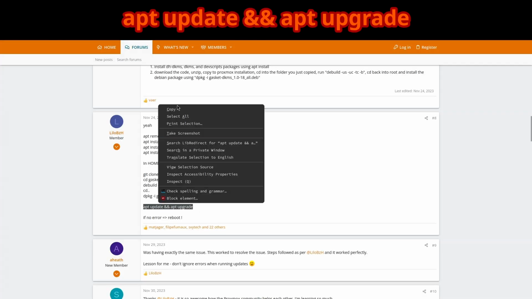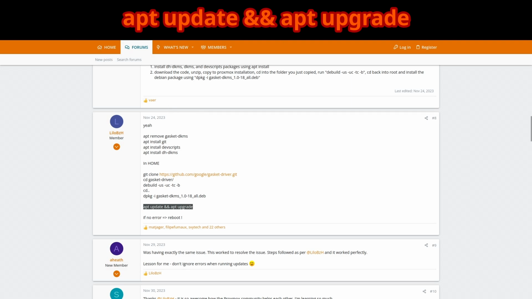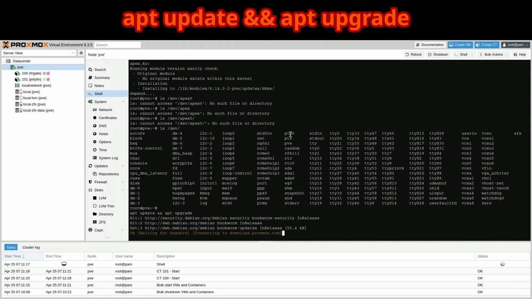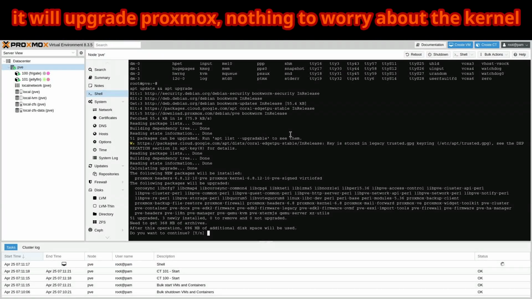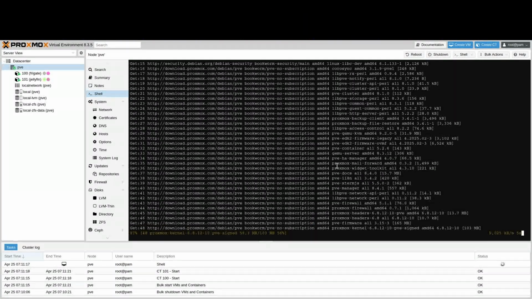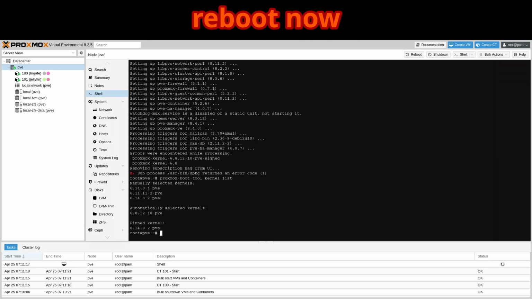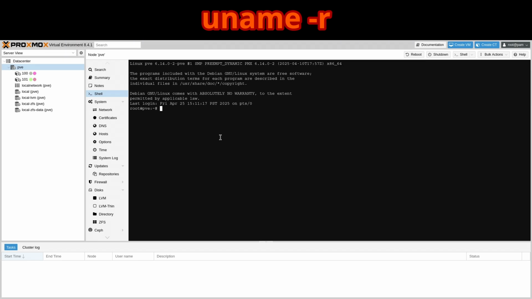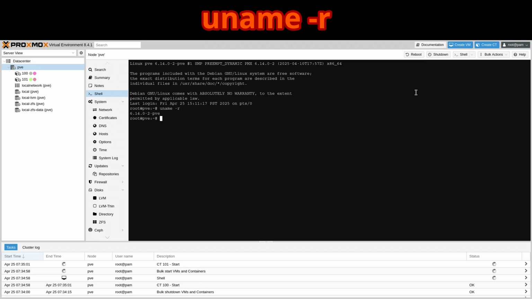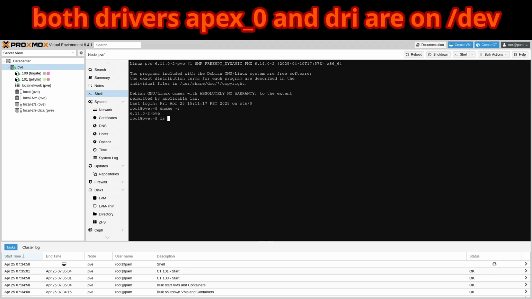Next is an apt update and upgrade. Proxmox had the 8.4 update, so I proceeded with the update installation. After the installation, I checked for changes in the kernel list. Nothing was changed, so I proceeded with a reboot now. Then, after booting, I checked with uname, and my kernel is unaffected by the update.